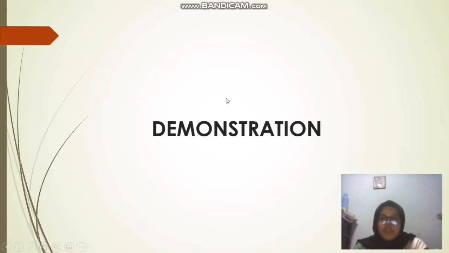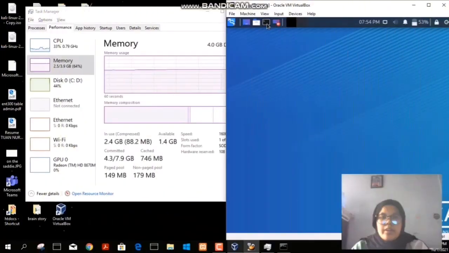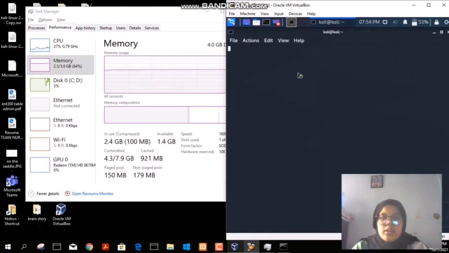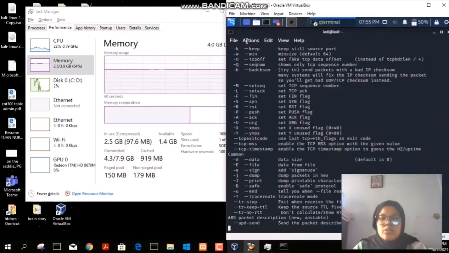Next, I will demonstrate the SYN flood attack using Kali Linux as my attack machine and Windows 7 as my target machine. The tool used is hping3. Okay, for my part, I'm going to demonstrate the SYN flood attack. So Kali Linux will be my attack machine, and my Windows 7 will be the target machine. I already opened the task manager of my Windows 7 as proof of whether my SYN flood is successful. And here I'm going to type hping3 --help to see the options I need to launch my attack.